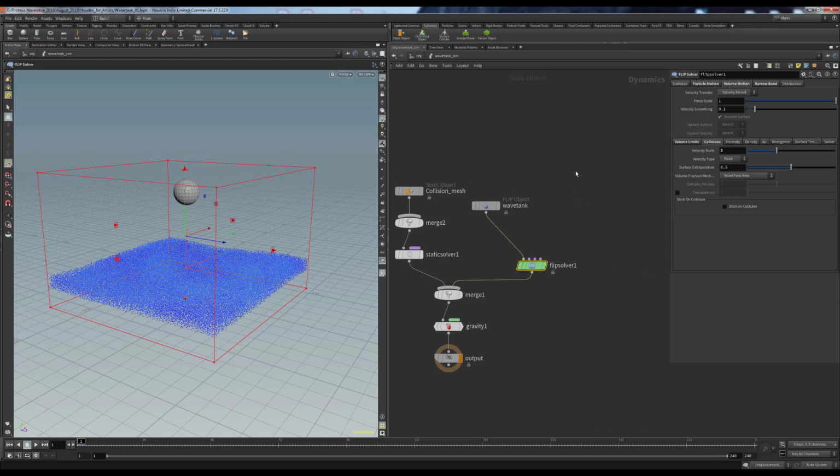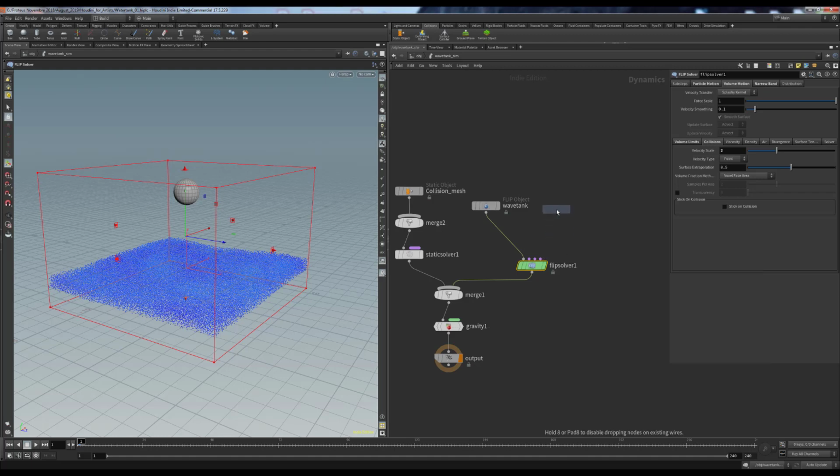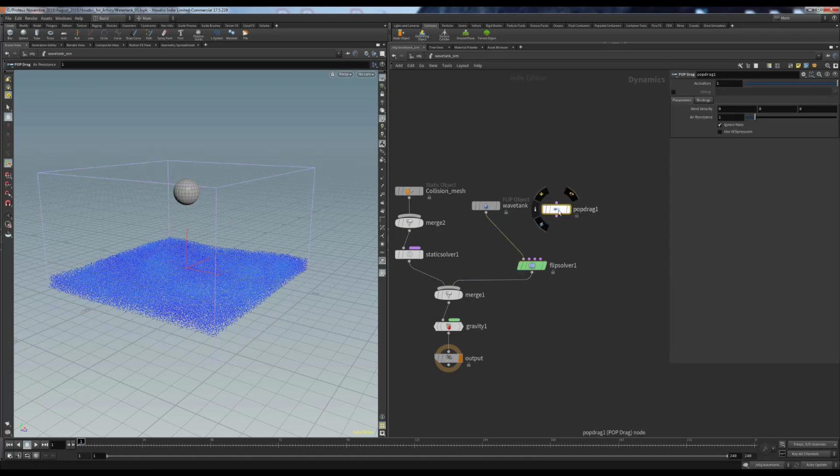So the really nice thing is that inside the flip solver we can use the pop dynamics forces. The pop is the particle operator. So we have a class of stuff here. Let's press the tab, you see that we have pops, and here we have a lot of tools used by the particles inside Houdini. We can use, for example, a pop force, this one, the pop drag. This is a drag force. So actually, let's call this one drag.